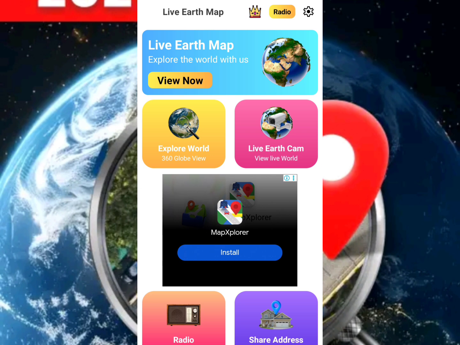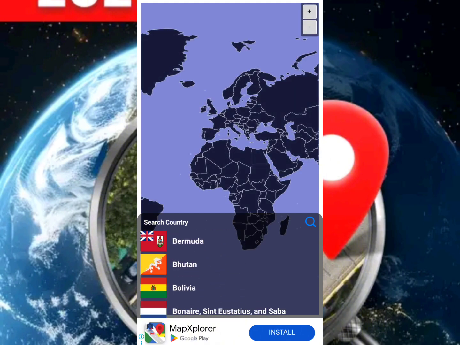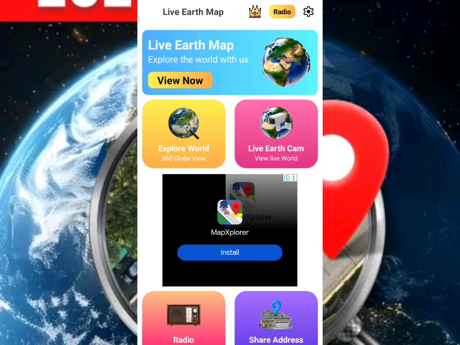At the top, you have the Live Earth option, whatever this is, and it doesn't work. It will just show you some random stuff. Doesn't work, guys. The next option is Explore World, at the top of this. It will show you the option to select, let's see, this here, and that's really it. You cannot do anything there. So, for the globe view 360, it's crap.